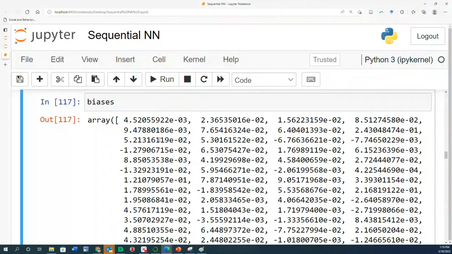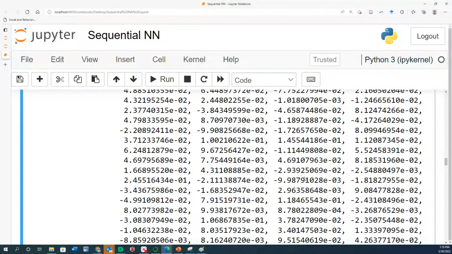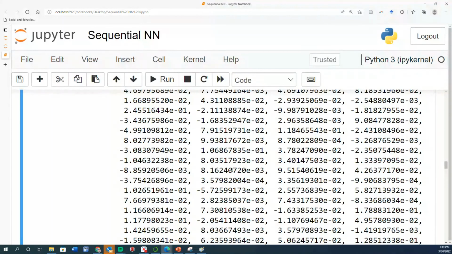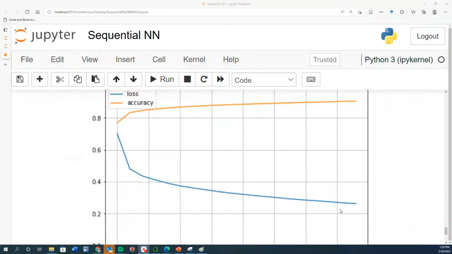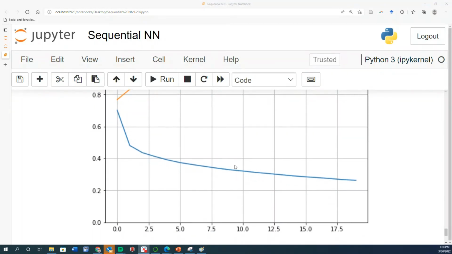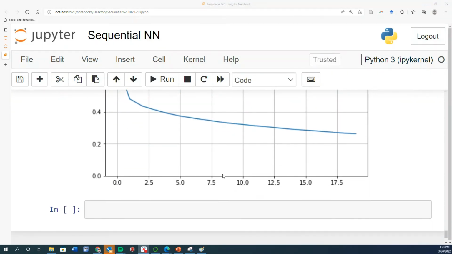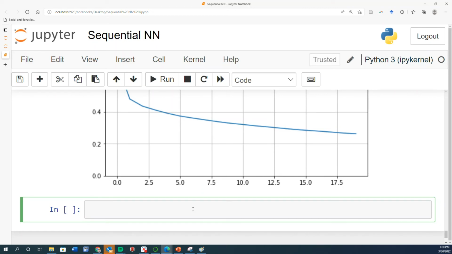You see that the values of the biases are very different from 0. That is, these are the trained values for the biases. Okay, now that we are happy with our trained model, we have to use it to make some predictions. And it is so simple.